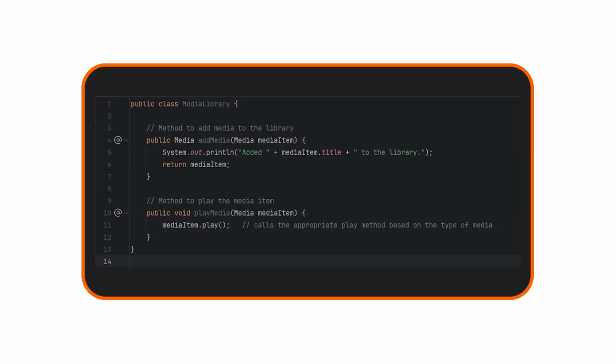The media library class provides two key advantages. First, it promotes the separation of concerns by clearly dividing the responsibilities of adding media to the library and playing it, which enhances code readability and maintainability. Second, it offers flexibility. By keeping these concerns separate, you can modify how media is played without impacting how it's added to the library, and vice versa.